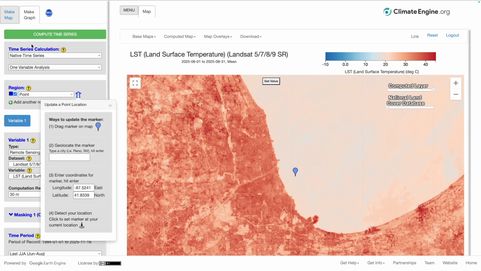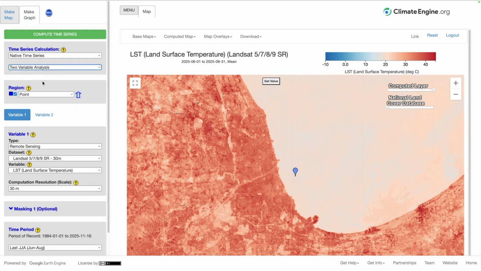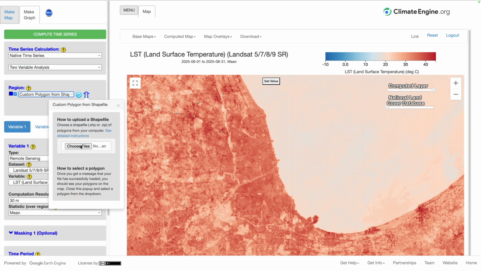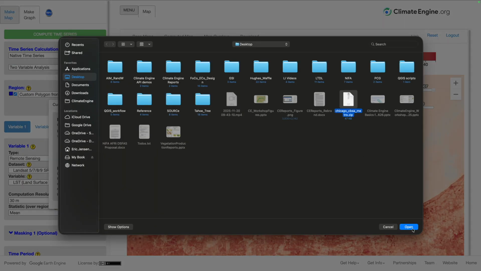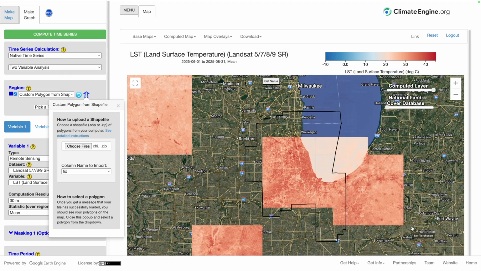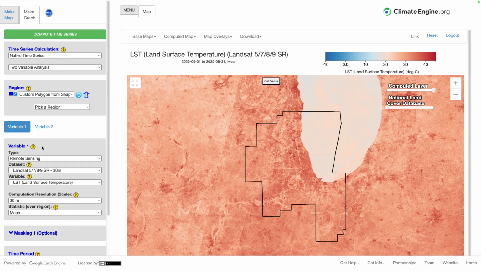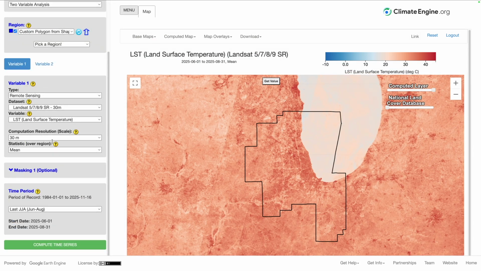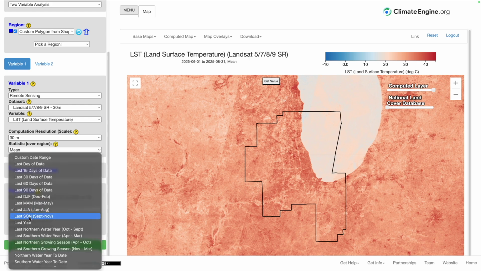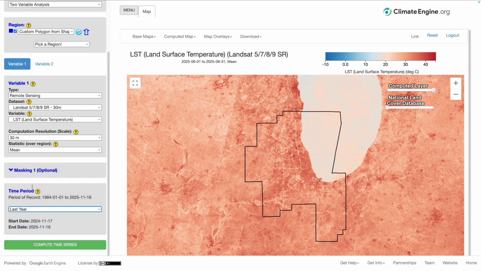First, I'm going to define the Chicago core-based statistical area from the US Census as my region of interest using a shapefile. Then I'm going to set up my form to extract land surface temperature values from Landsat 5, 7, 8, and 9 during the last year. The new functionality compared to the earlier videos is the optional masking section of the form.